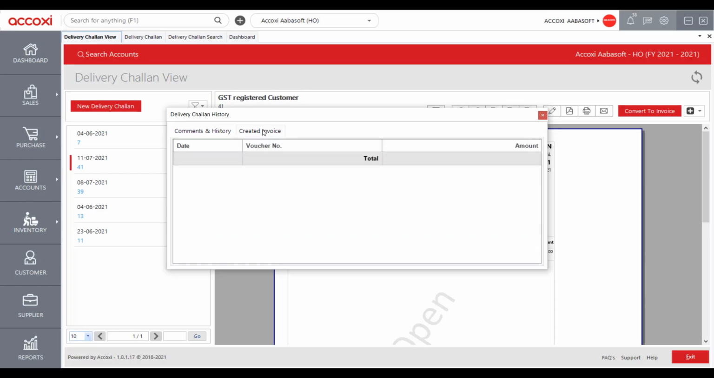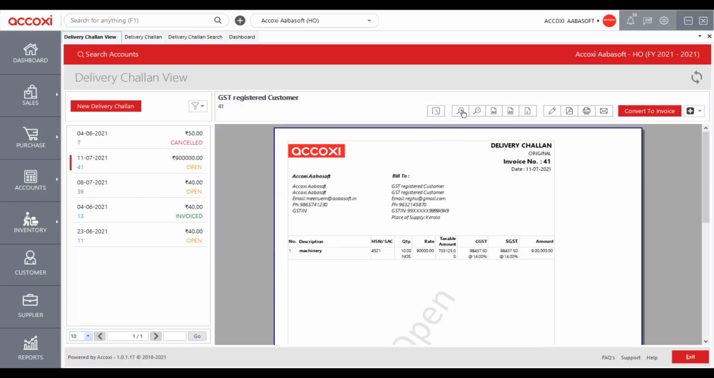Next, under the created invoice option, the user can also convert this delivery challan into a sales invoice. Then the sales invoice details such as date, voucher number and total amount will appear here. The next option is the zoom in and zoom out option. Next we have three options to adjust the paper size of the delivery challan. Next is the edit option.